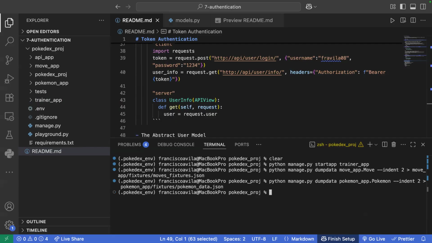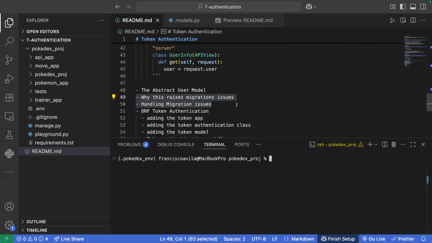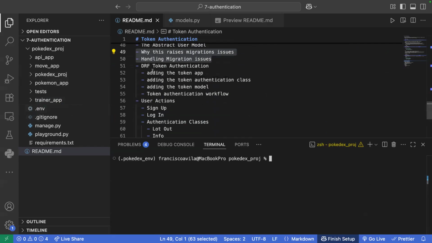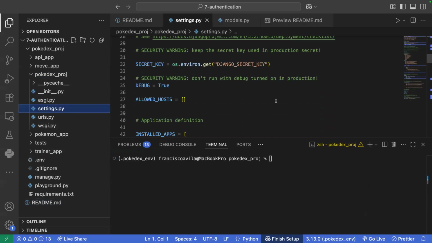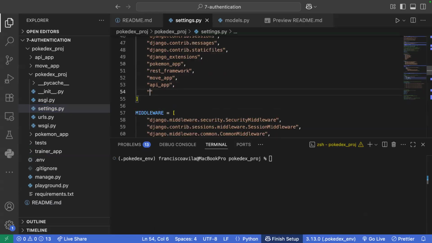I know I'm going to be running into some migration issues. So let's go ahead and dive into this. Well, how's this going to look? All right. I'm going to come over to my Pokédex project's settings.py, come over to installed apps, and in here, I'll bring in my trainer app. Now let's see what happens when I run makemigrations.